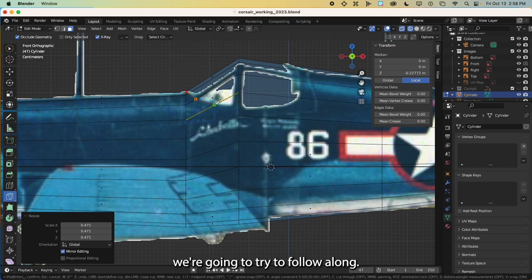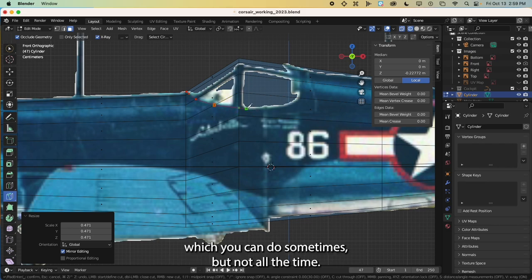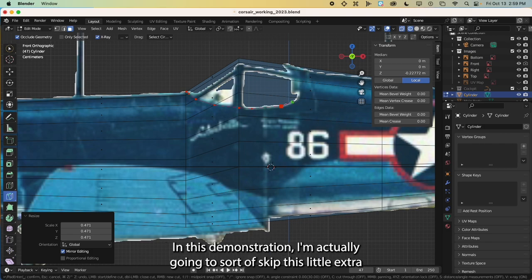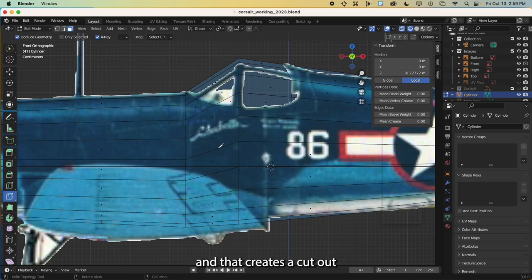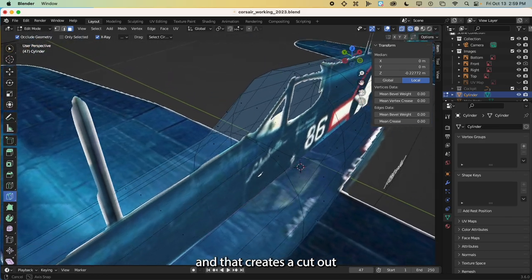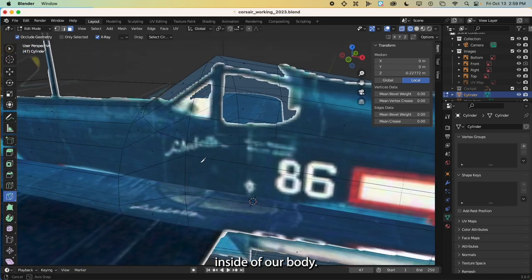We're going to try to follow along. It's best if we can match along actual edges, which you can do sometimes, but not all the time. If not, you can go ahead and just click that in. In this demonstration, I'm actually going to sort of skip this little extra edge I got there, just for detailing purposes. And then click all the way until the top, then press return when you are done. And that creates a cutout inside of our body.